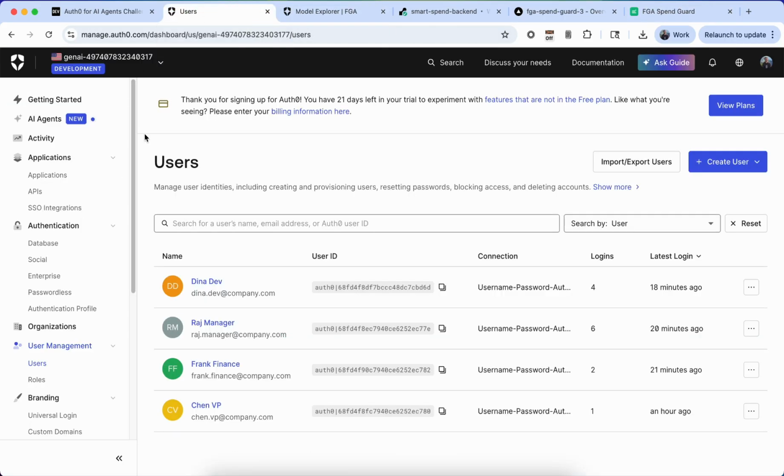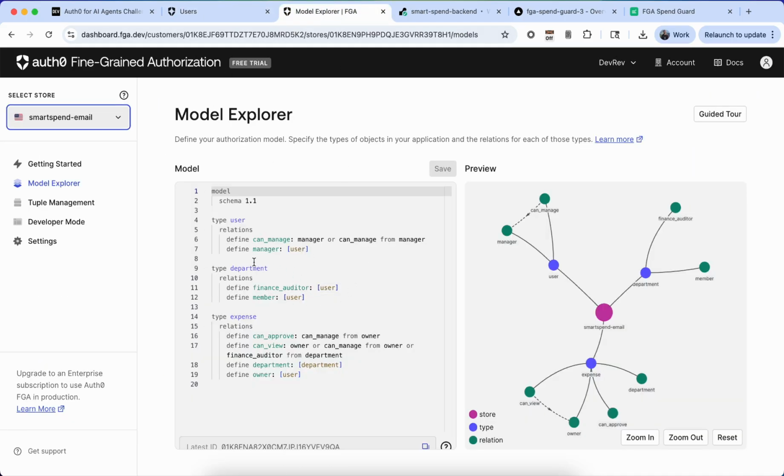So this is the model. First, this is the Auth0 tenant where we have all these users. Now we are using the user email as a user ID in our model. So this is the schema. We have a type user, and the type user can have a manager. Then we have a type department where the member is a user, and then we have a type expense. An expense can have an owner, which is a user, a department, and then an approver. An approver can be either the user's direct manager or their manager's manager. And then we can also have a finance auditor from the department as an overseer of all the expenses.